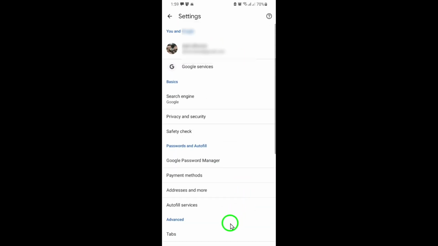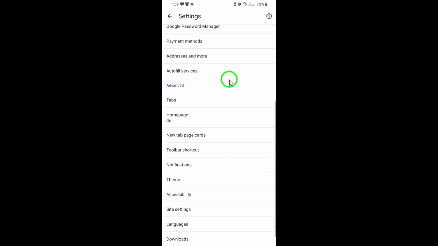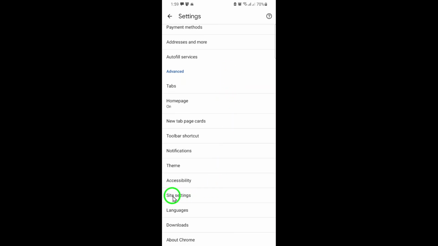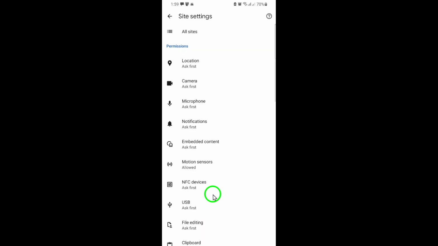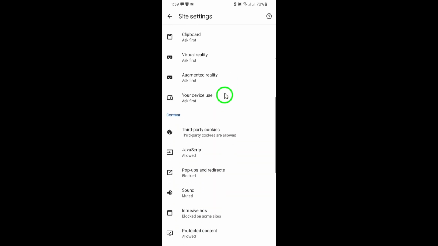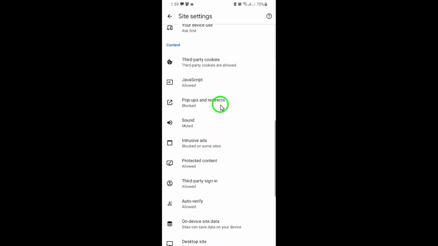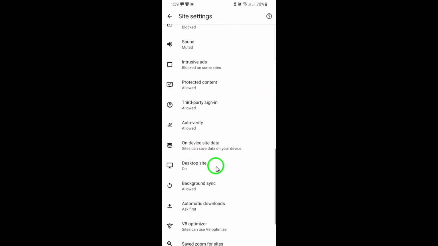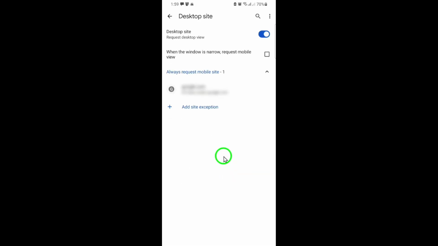Next, find and tap on Site Settings. This section controls how websites behave on your device. Now, scroll through the Site Settings menu until you find an option labeled Desktop Site. Tap on it to continue. Here, you'll see a list of sites where you've chosen to always view the desktop or mobile version, instead of the default. Look for the section called Always Request Mobile Site.